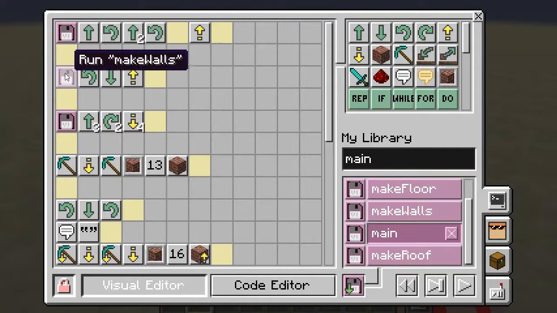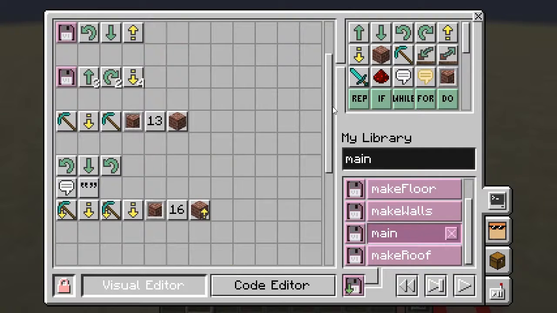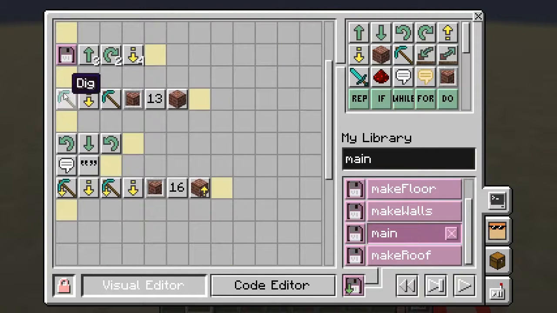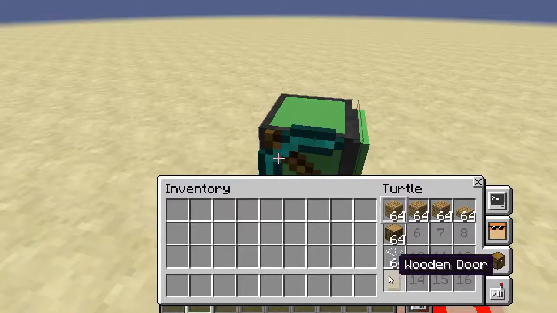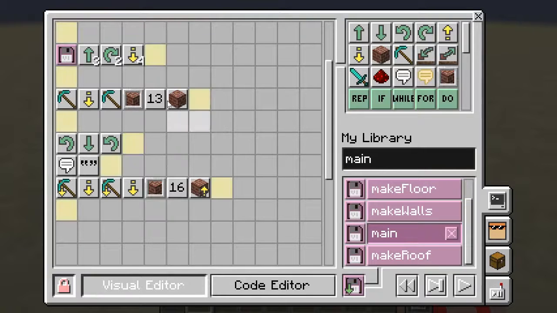So this is the place where make floor is called first, and then there are the other programs. Then there is this small piece of code where there are 2 blocks dug out from the building, then slot 13, or wooden door, is selected and then placed. Then there is this little part which we aren't interested in right now, so let's just see what our turtle can do.